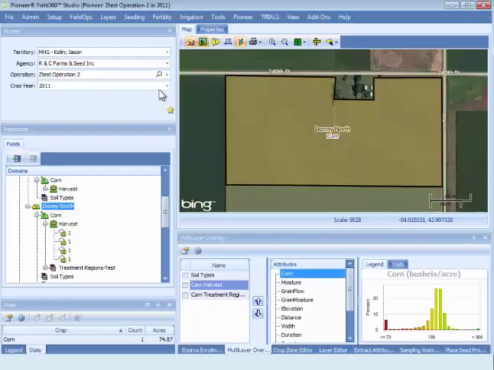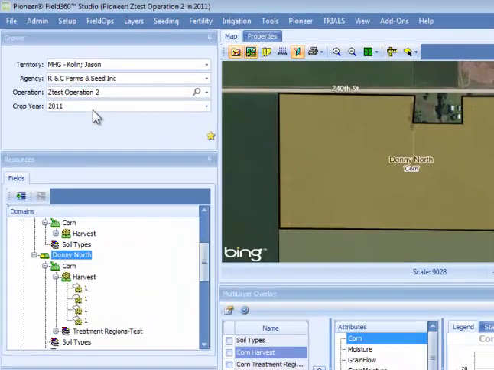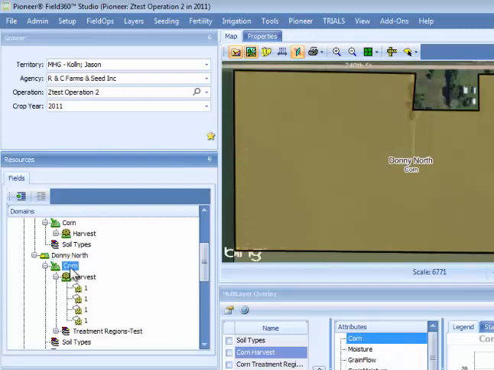Next, navigate to the operation that you're going to be using, the crop year, and then move down to the field that you actually want to use. So today we're going to be using Donnie's North. I want to move down to the corn crop zone or soybeans.